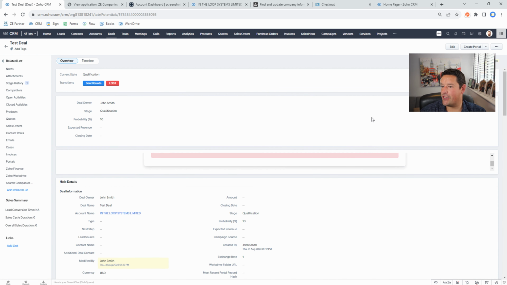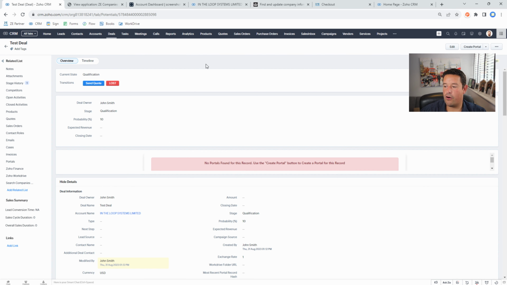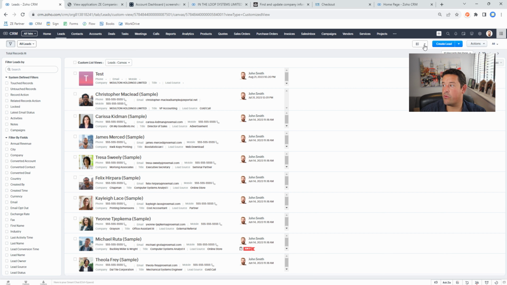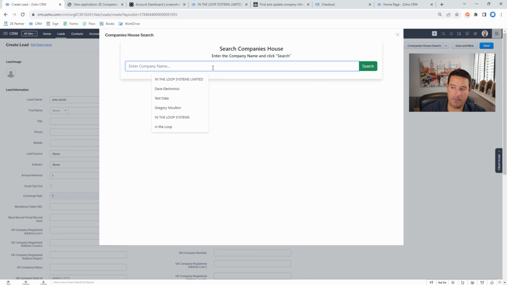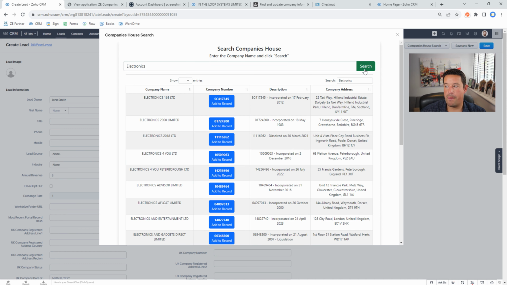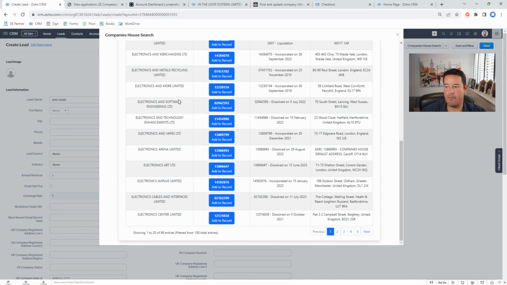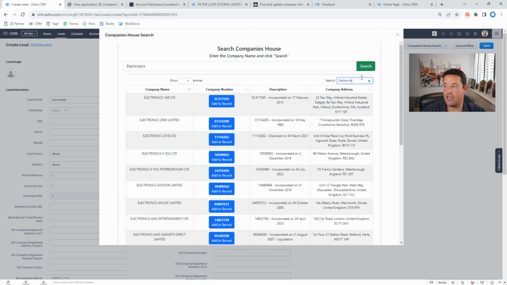So another thing we can do is when we are on a lead, for example, and we're talking to somebody on the phone and we're creating them as a lead, they might give us their company name. So as they're speaking to us, we can search for it. So we can search for electronics, for example, as they're talking. And then this will bring up all the companies with electronics in the name. And you see here, it's brought out 98 listings. So we can now filter these as they speak.